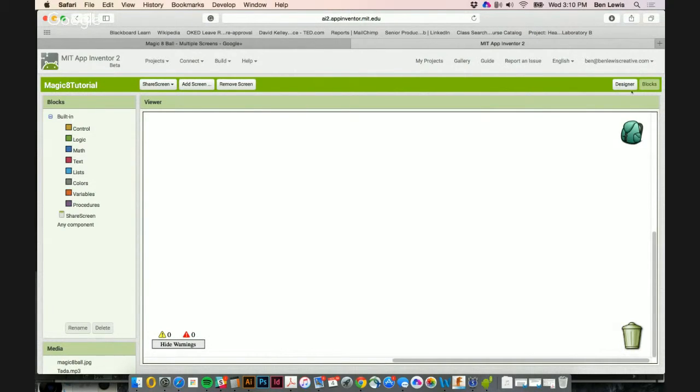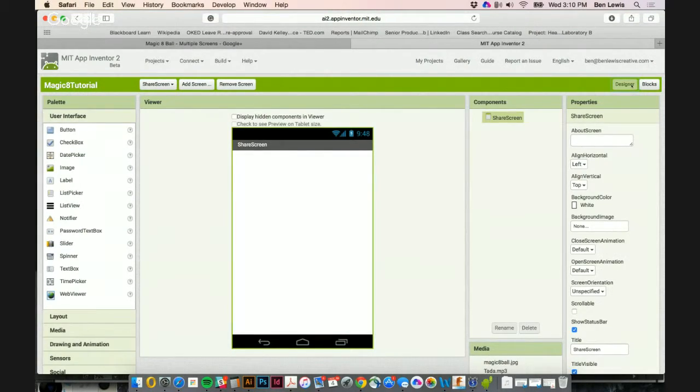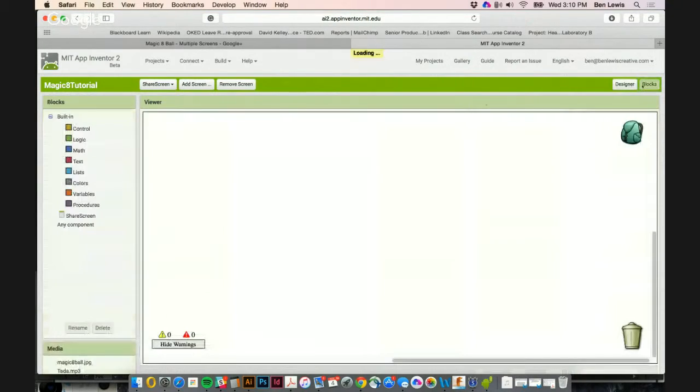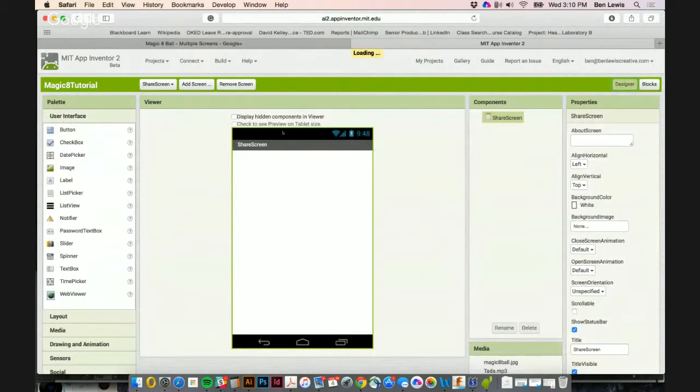So this is my share screen. There is nothing on the design side. There's nothing on the block side. If you could see my tablet, you would see that it was empty, very sad, very alone, but not to worry, to make it work.